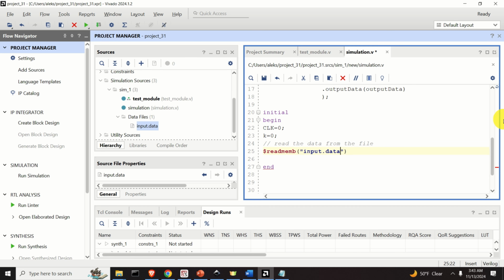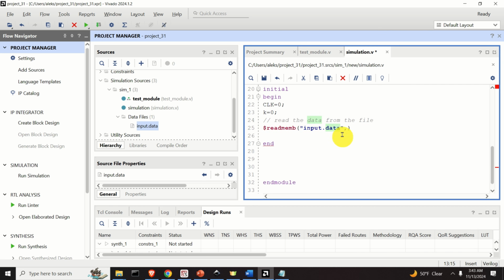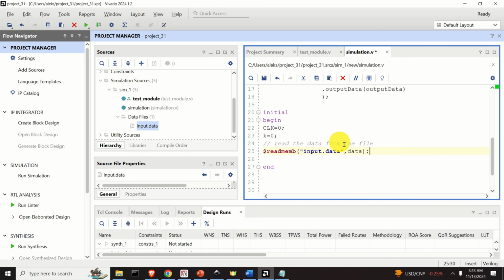This is our data file, and you can see that the data file is included in the project, and we need to specify where we are going to store the data from this file. We are going to store it inside of this array or register called data. So comma data, and then don't forget the semicolon. So what will happen over here? We are going to read all the rows of our input.data file, and we will store it inside of this array.